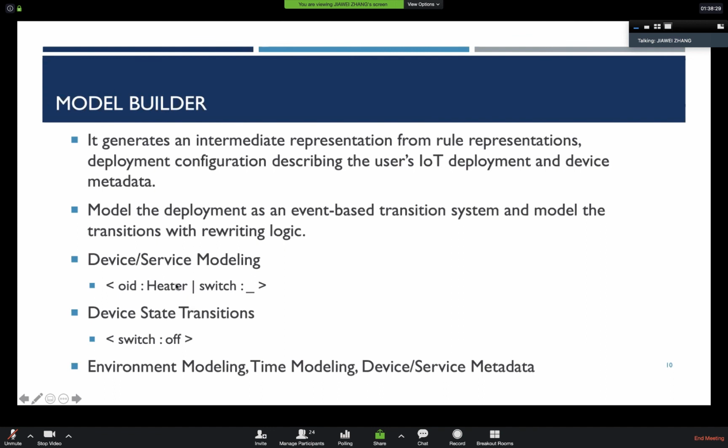First is the device service model. Essentially, it's just telling you each device has a set of different attributes. So it's representing the state of the device and supported commands. For example, for the device heater, it supports the command switch. Then the device state transition tells you how the state of each device transitions.